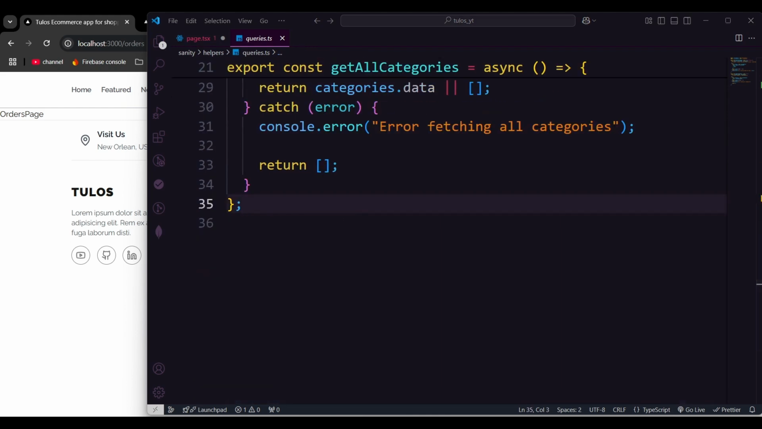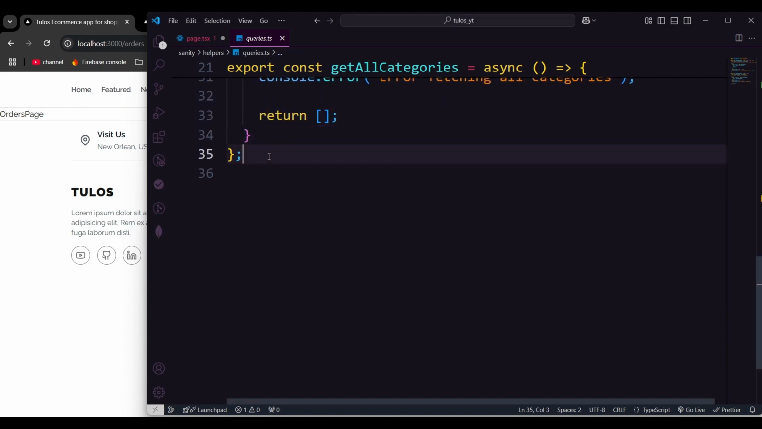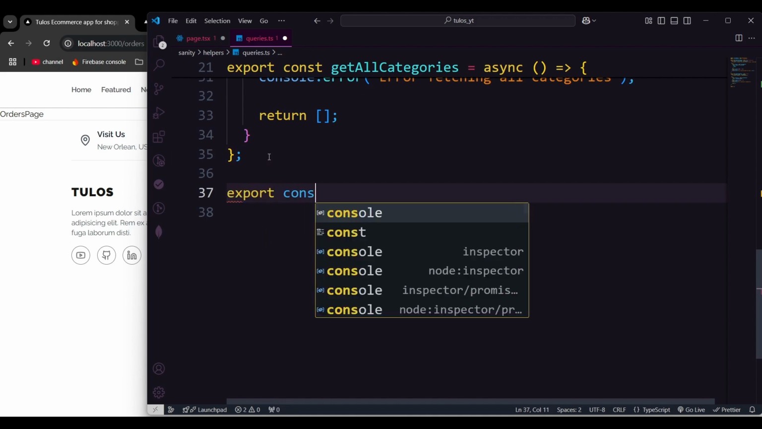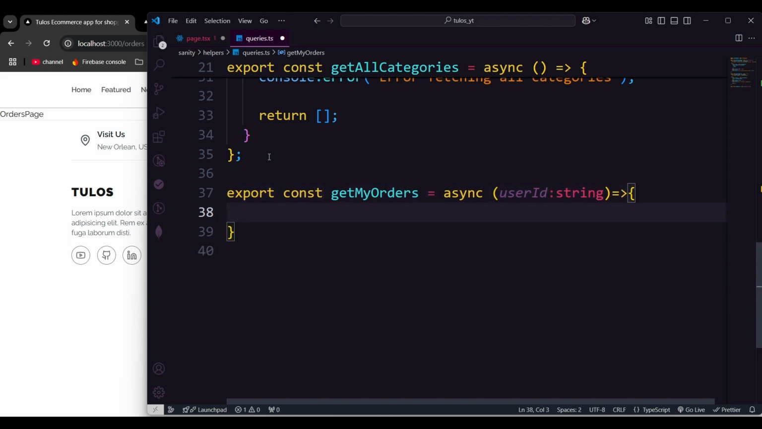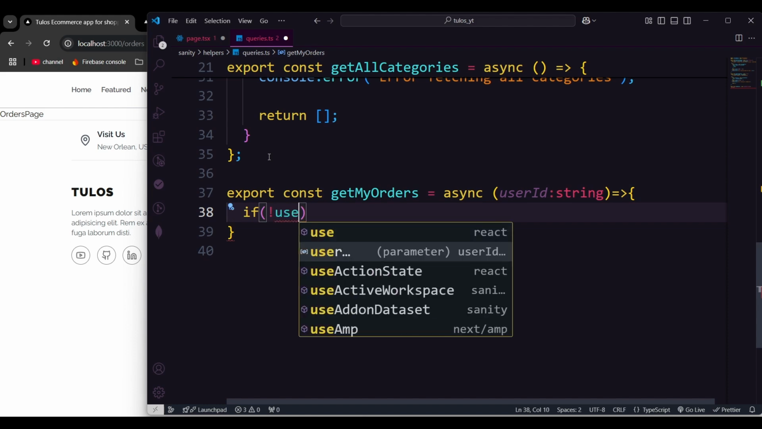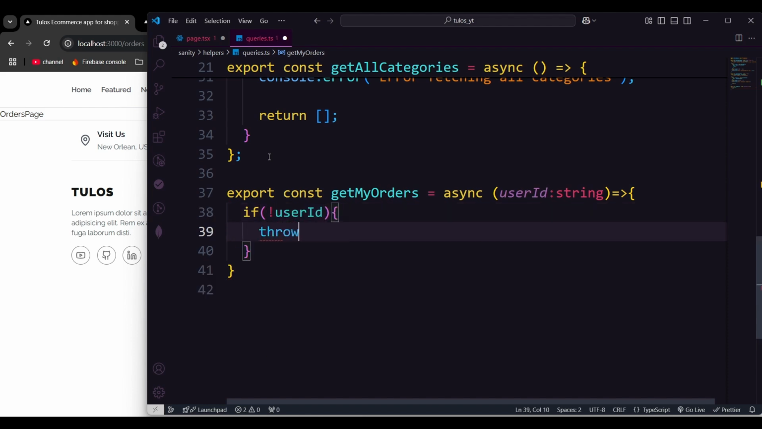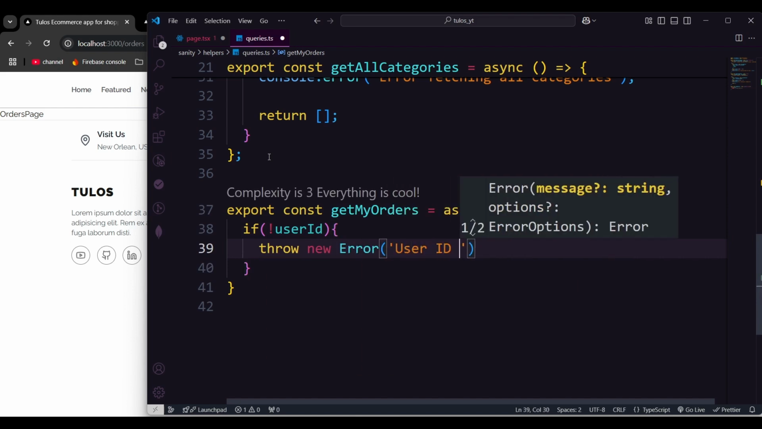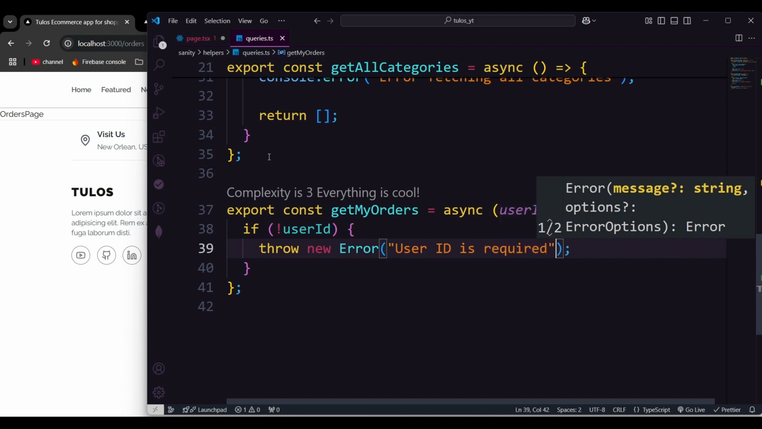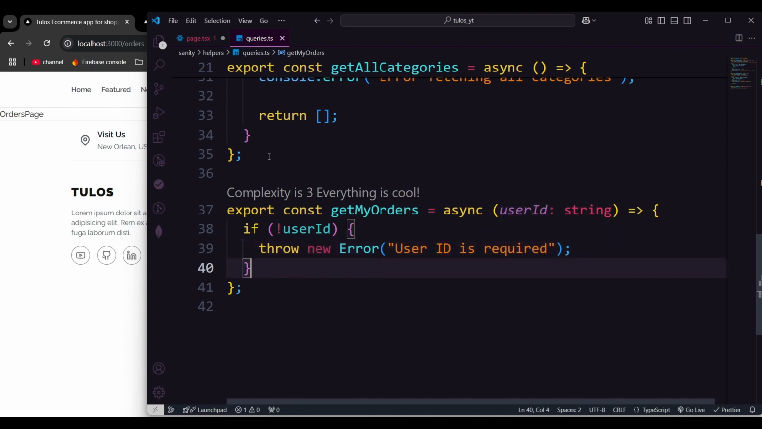These queries will be responsible for providing all of my orders. So at the end of this, we're going to make export const getMyOrders equals, taking an asynchronous way, and here we're going to pass the user ID as a string property, and with that user ID we're going to grab our orders. If there is no user ID, we want to throw a new error that says user ID is required.